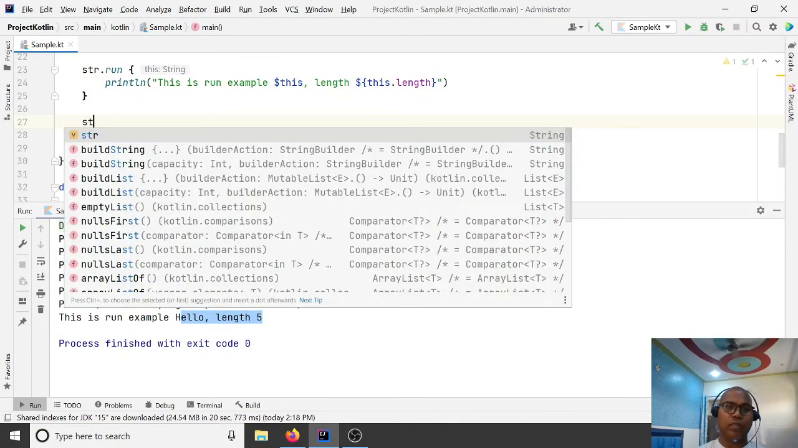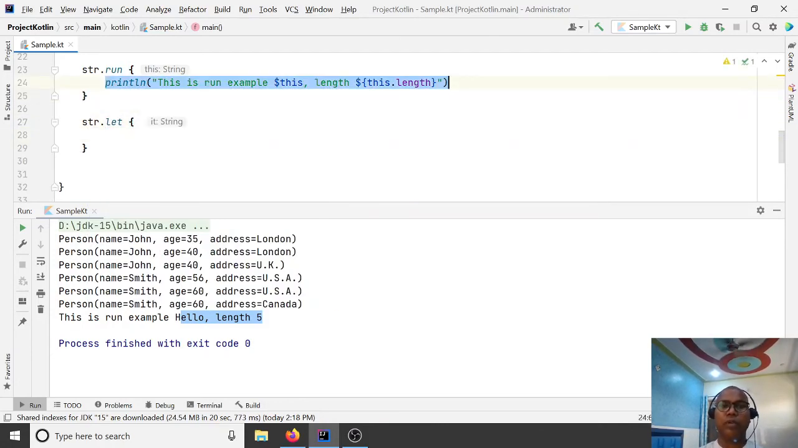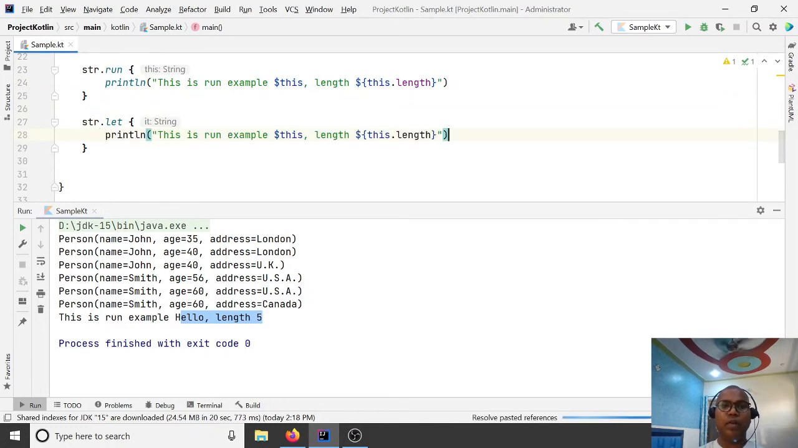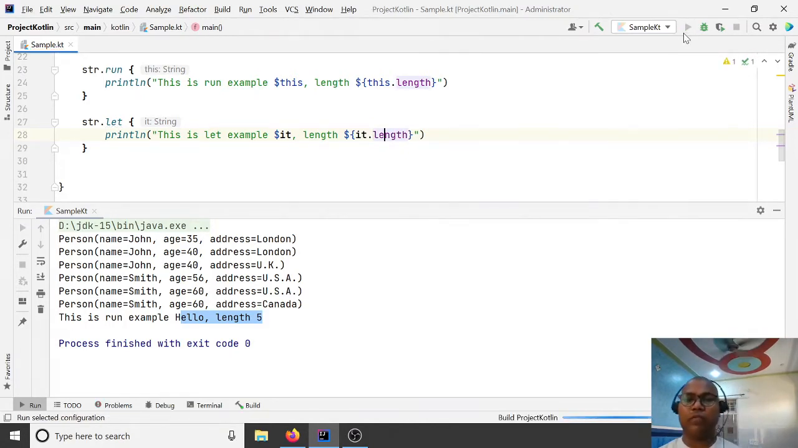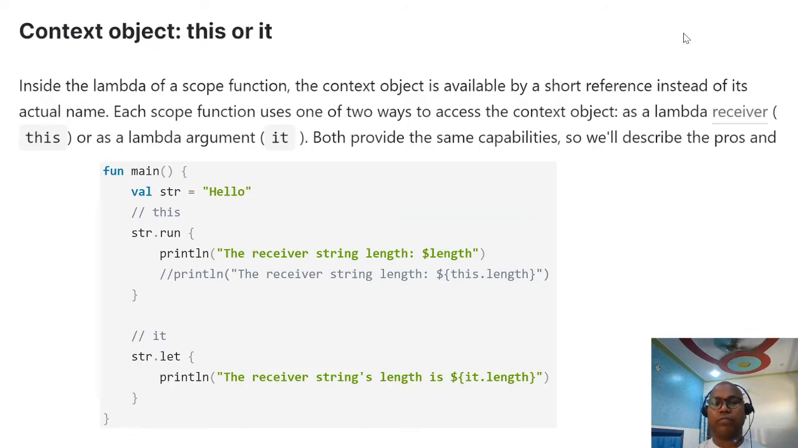Similarly, let's take str dot let, which works in a similar way, but here in let you can use not this but it. This is the let example. So you can use these different flavors of scope functions whenever you need.